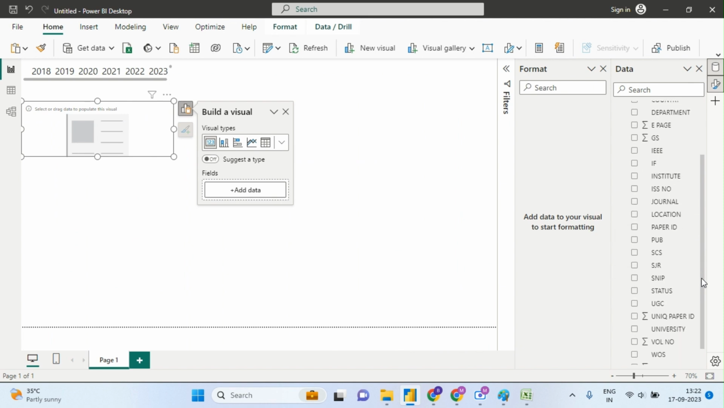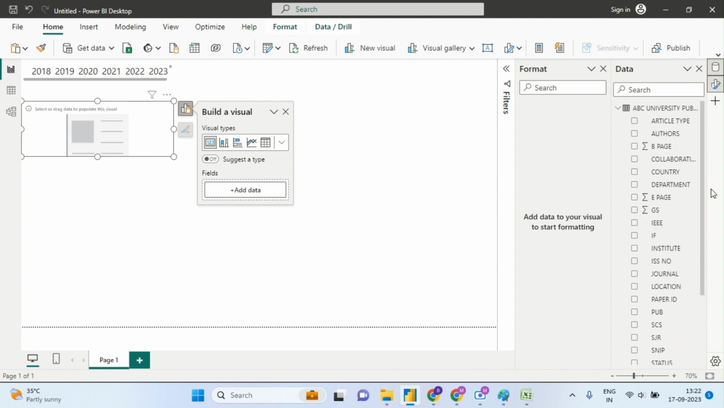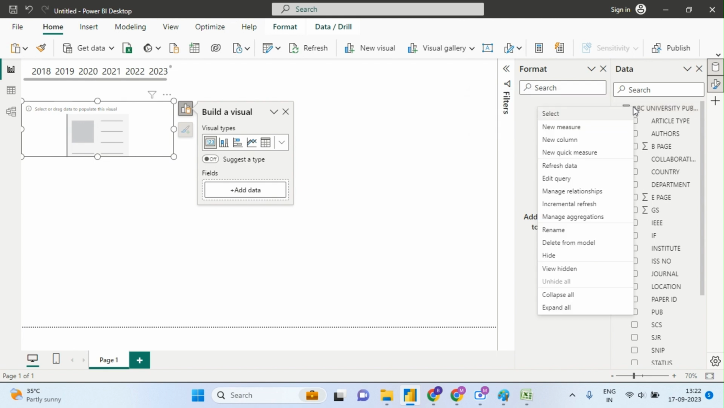How do we find this number? For that, we have to use a measure. Again, it is very important to know how to create measures and what measures are. This may be asked during the interview: what is the difference between calculated columns and measures? You are creating a measure here to find out the total number of papers.